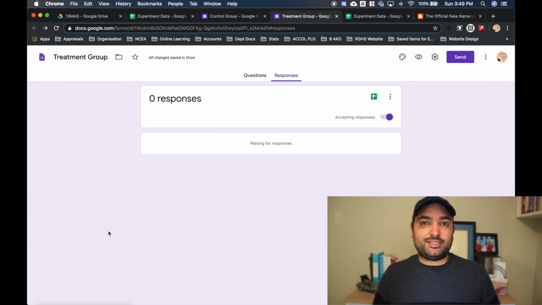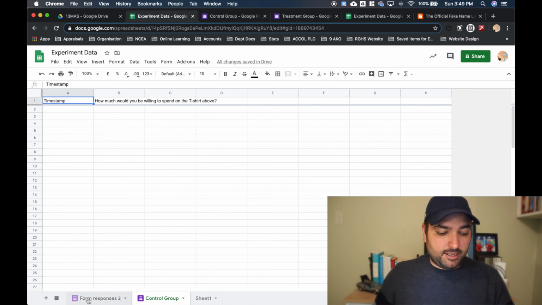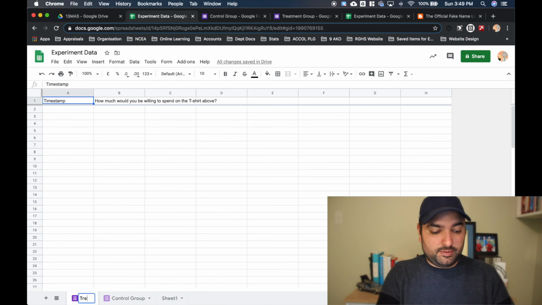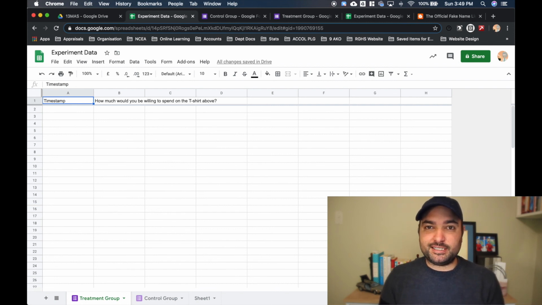Now what it does is it creates another tab for this spreadsheet. If we go in there and have a look, it's created a second tab. I'm going to rename that one. I'm going to call this treatment group. And then that will collect all of the information that we need. Well, hopefully this was helpful, and I'm looking forward to seeing what responses I get. I'm going to send this out to 2 of my classes and see what they have to say.